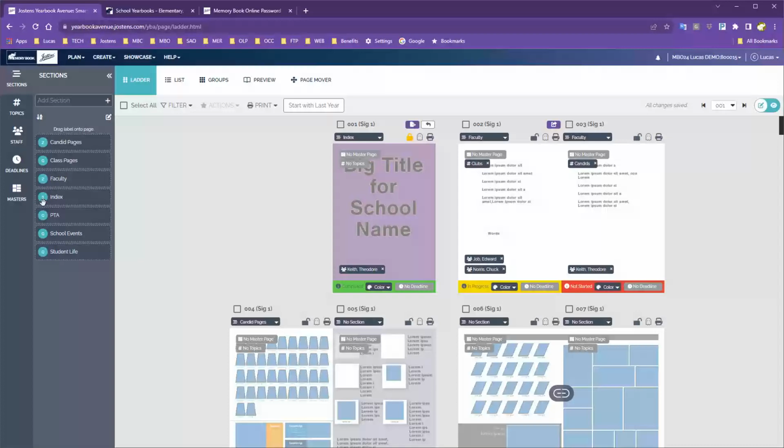Now, to assign sections, once you have these set up, all you have to do is drag and drop these over to the page, and then they'll take care. Let me change that because that was already set to faculty. So I'm going to drop PTA on here, and we'll now see right above the page, here's the section drop down. So if we come to these pages around here, they'll say no section.